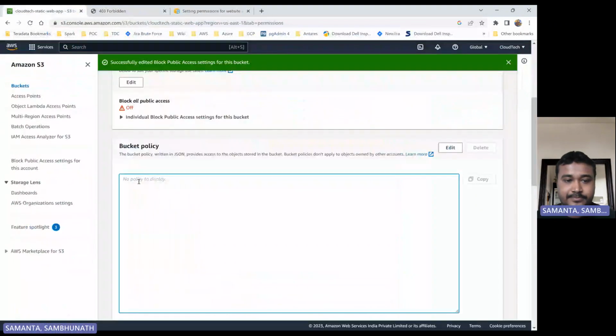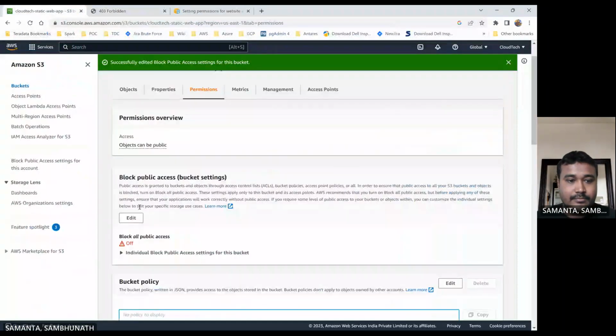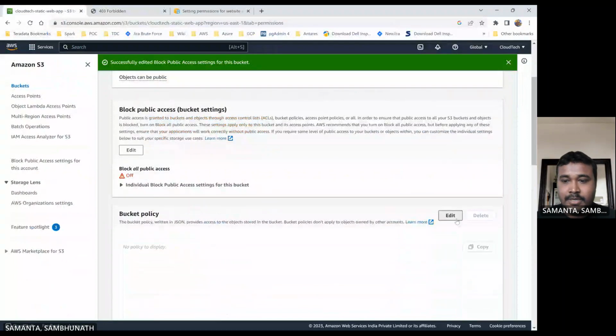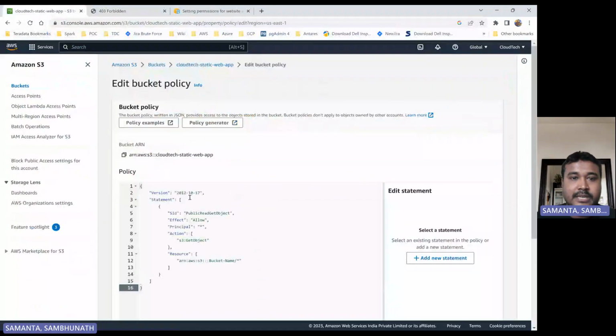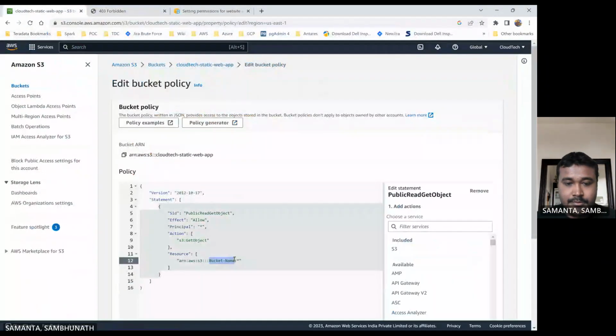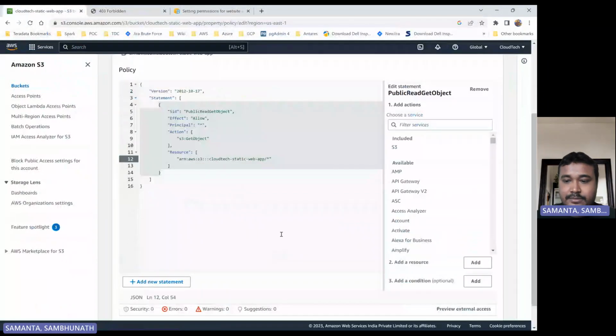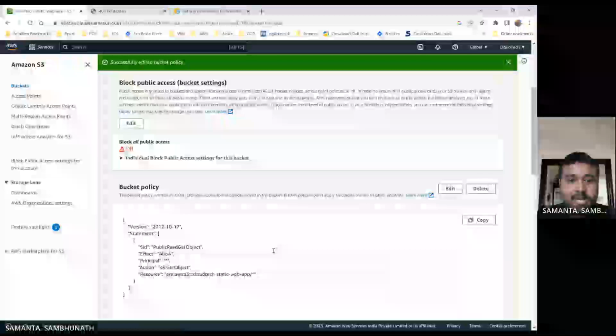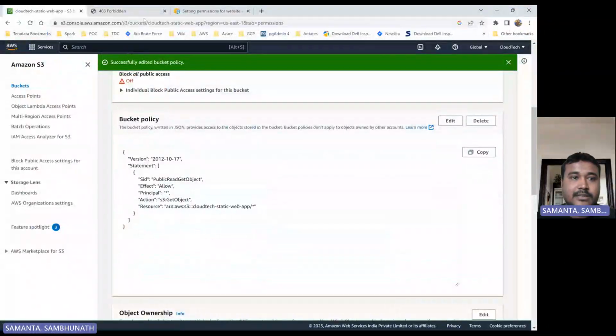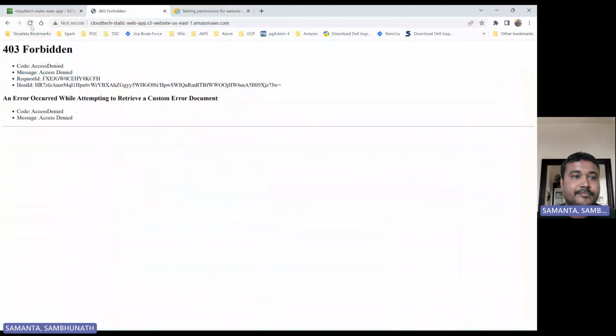So let's copy here. Pasted here. And we need to specify our bucket name. Only this particular bucket. Now it is done. Now save this. Now the bucket policy save is done. So let's now hit it again.